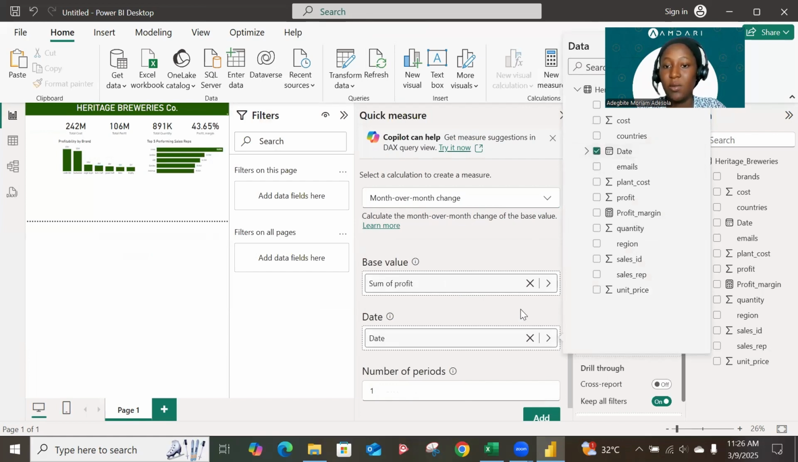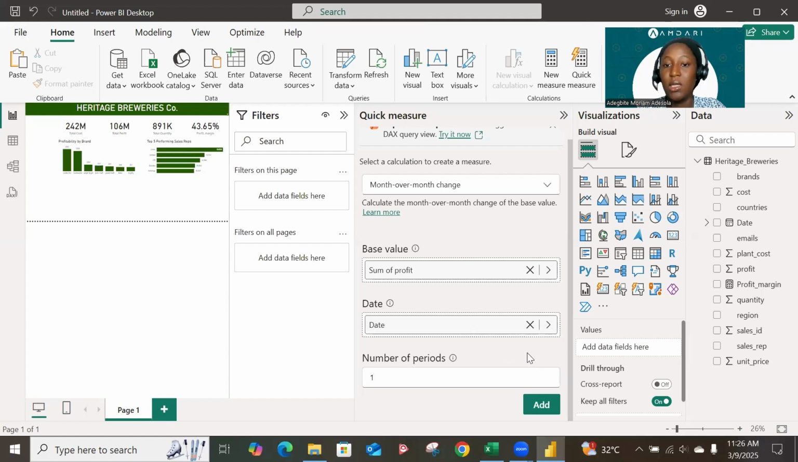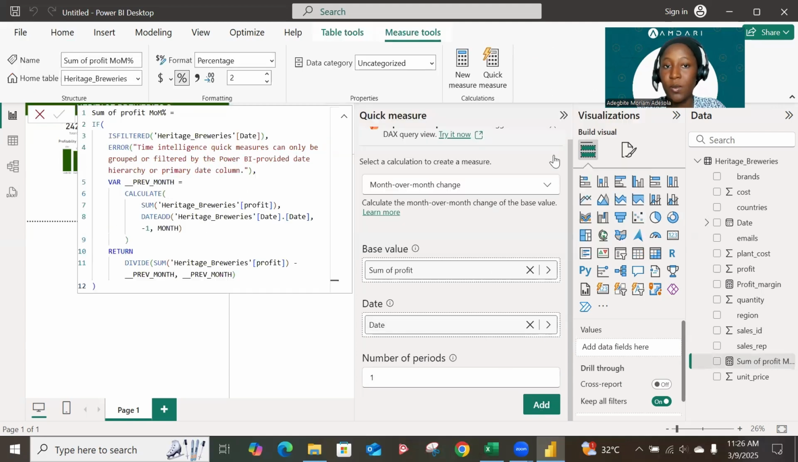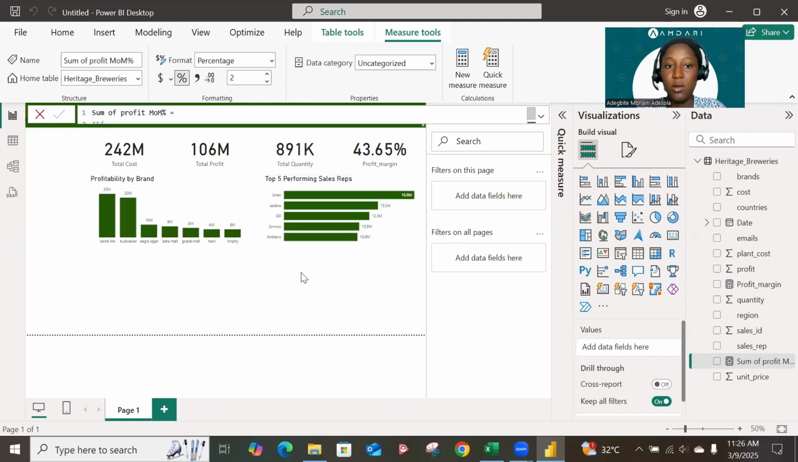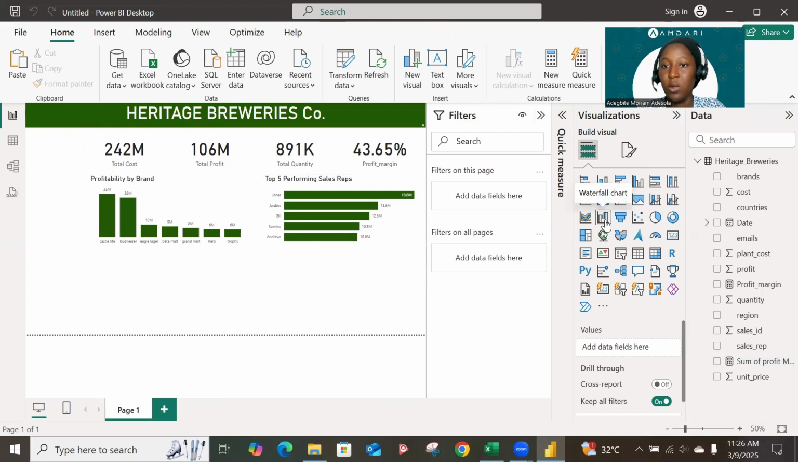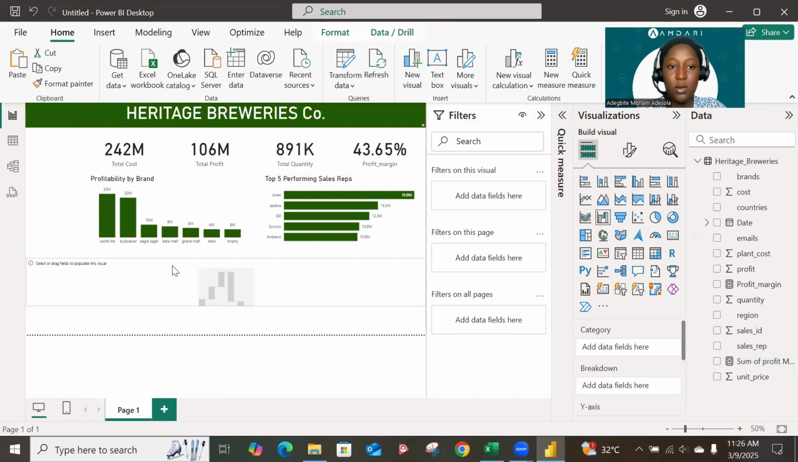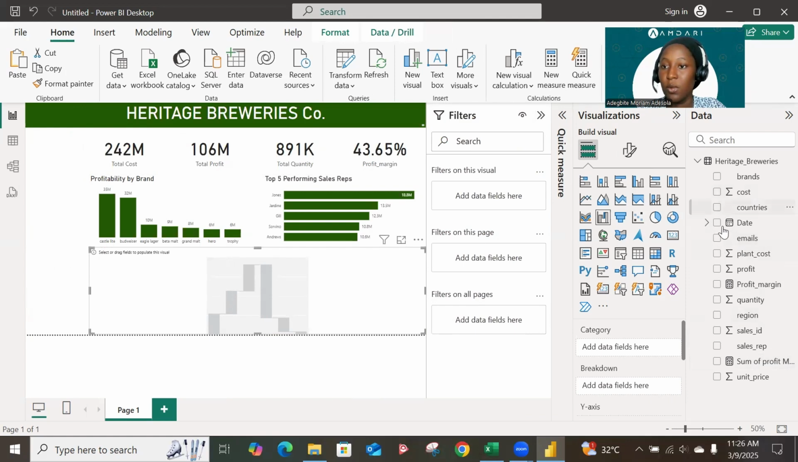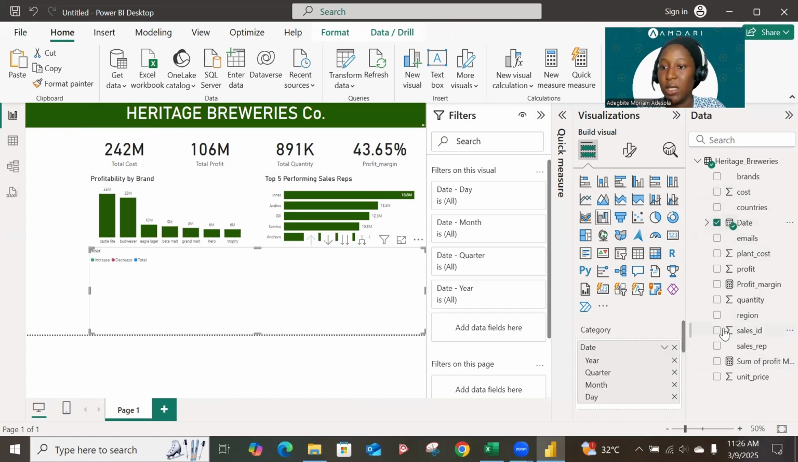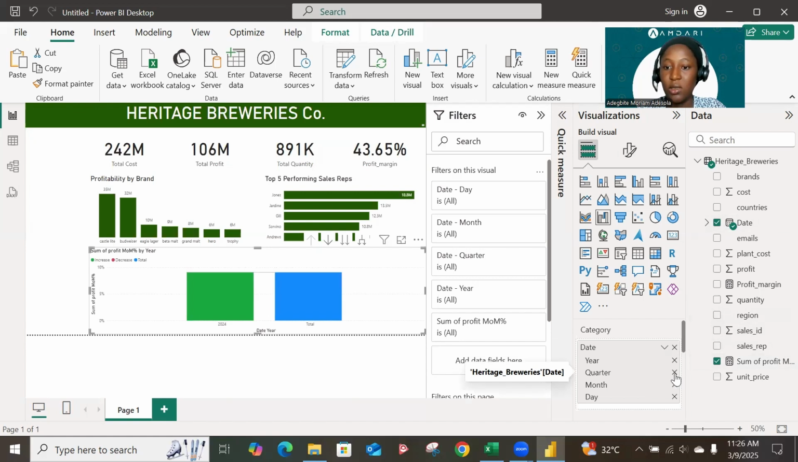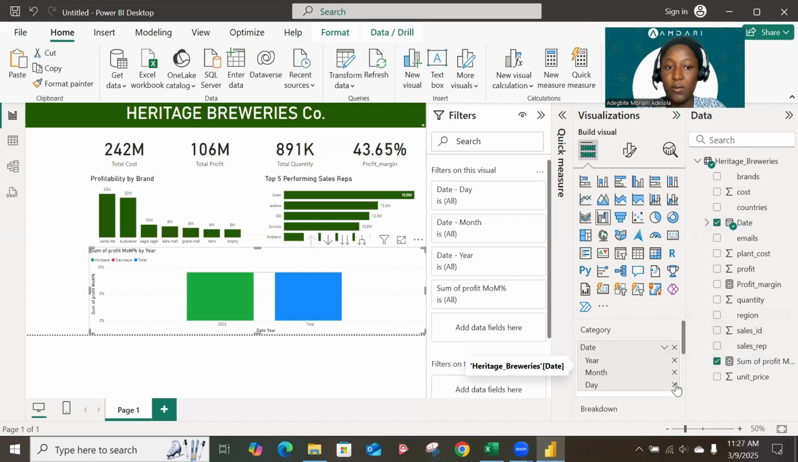So in this data set, it's a 2024 data set. So the month over month change will only be calculated for the year 2024. So now the measure has been created. So all I need to do now is to go back to my chart. I'll be making use of a waterfall chart for this. So I'll just adjust this size. Then for the category will be the date, and then we have the month over month change, which was just calculated. I do not need the quarter and the day for this.